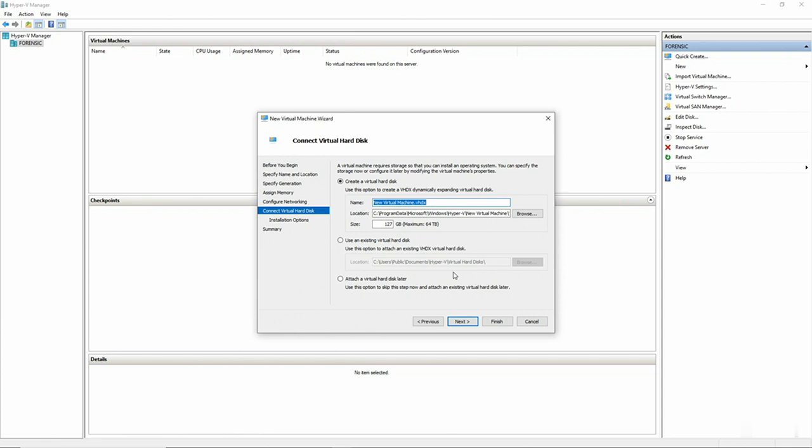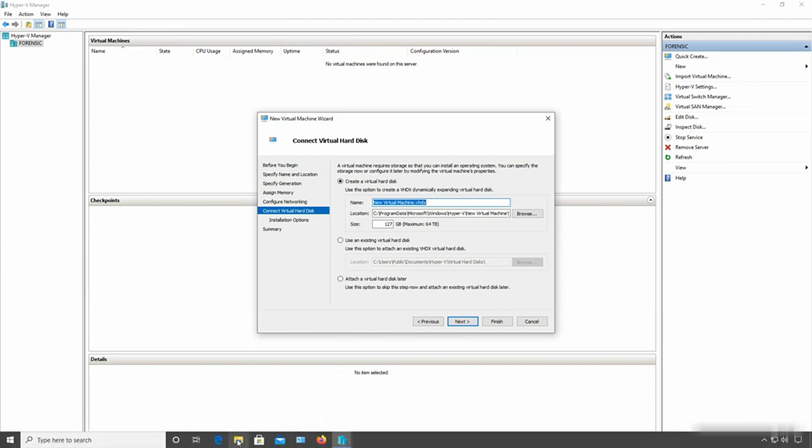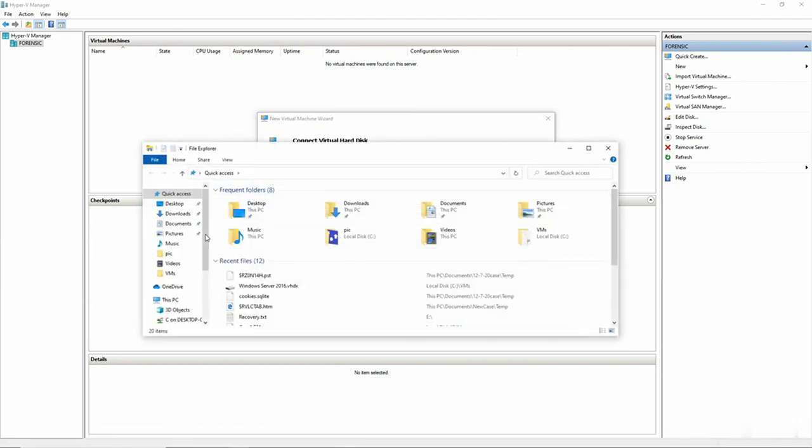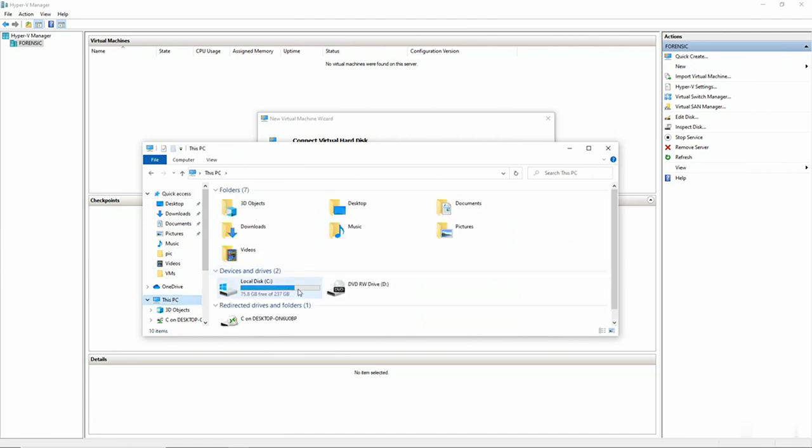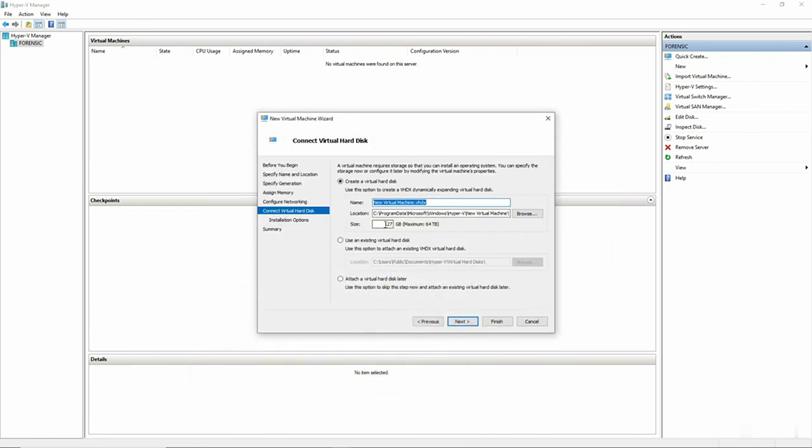Next, we want to take a look at the size. The default size is 127 gigabytes. So once again, we're going to go down to our taskbar, click on File Explorer, and then click on This PC and see how much space we have. In this case, I don't have a lot of space left, so I'm going to go ahead and choose 40 gigabytes. But you can choose whatever size you want. I don't suggest going less than 40 gigabytes, or you may have an issue after Windows updates are done.